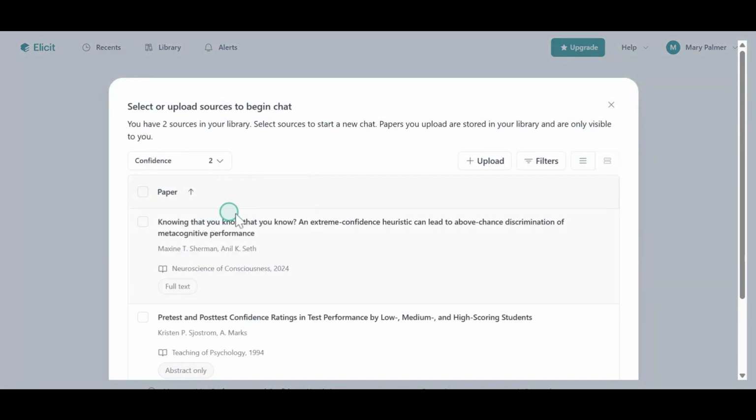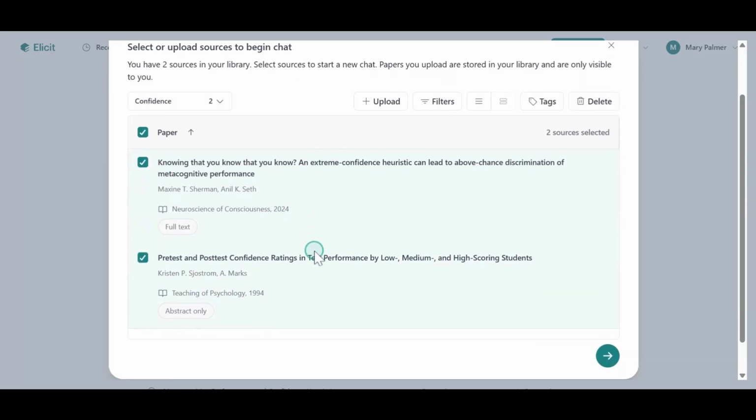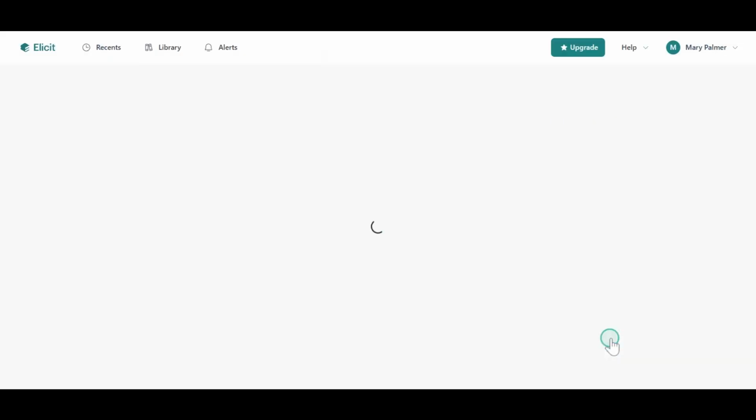I'm going to select from the confidence library. Then you can select however many papers you want. I think the max is 8 for the free version. So I'll just do these 2. It says abstract and full text, and because the free version uses just the abstract, it's okay to use both of these for this paper chat, so you'll click the arrow.